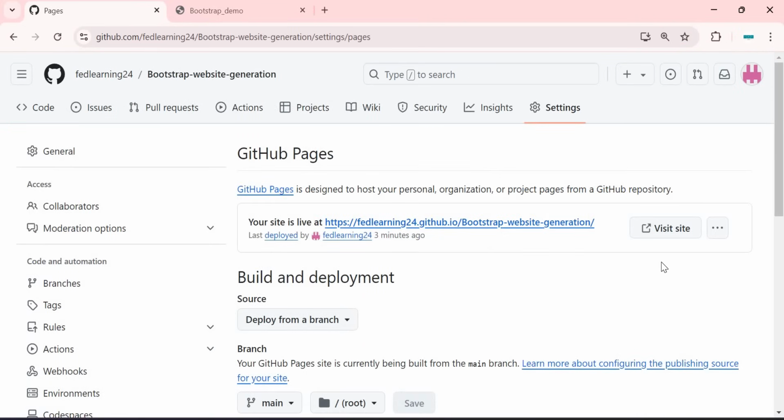And in case you want to unpublish your website, then you have to click on these three dots and click on Unpublish site. So that's it for this video.